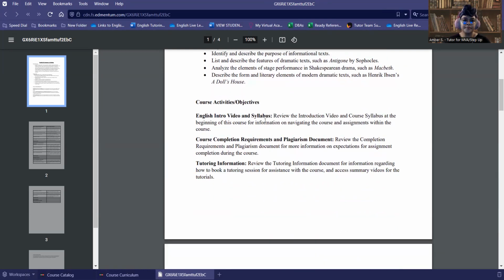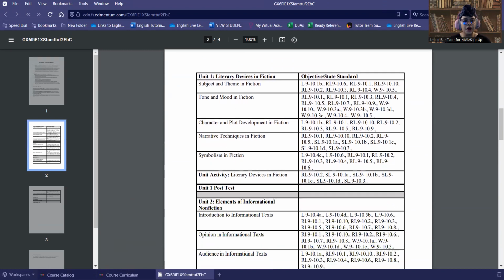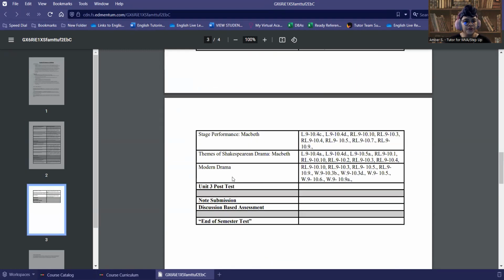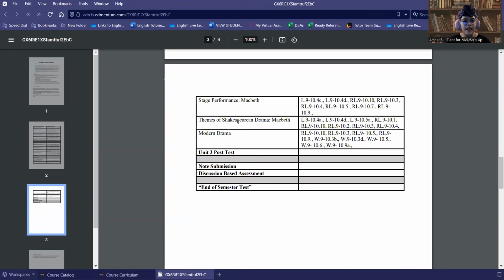And then there's information here about what you're going to see at the beginning of the course. The intro video and syllabus is basically just an account of everything that you can see in the course. This video is here to help visual learners, because not everyone learns by just kind of going through the list, right? So we've got the tutoring information, the course completion requirements, the syllabus. We're going over that now. And then there is a list of all of the courses that are here: Unit 1, Unit 2, Unit 3. And then we also have the midpoint check-in and everything. These are the names of the lessons.